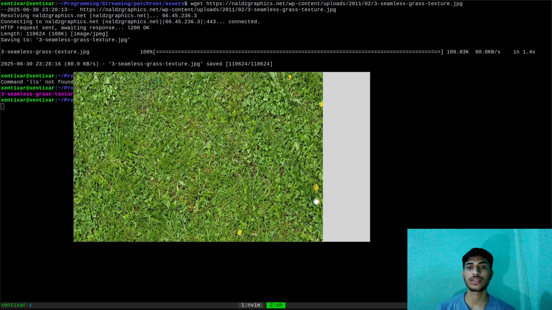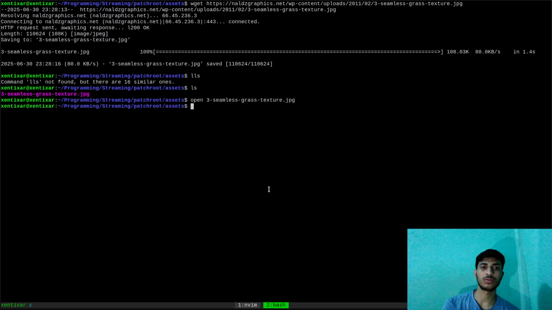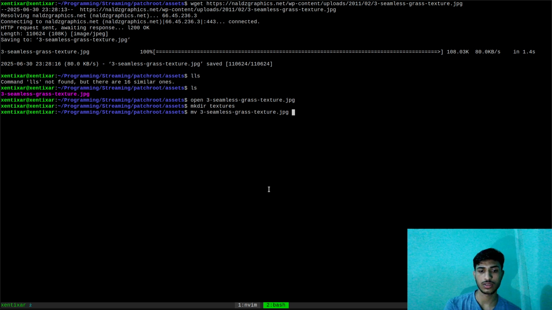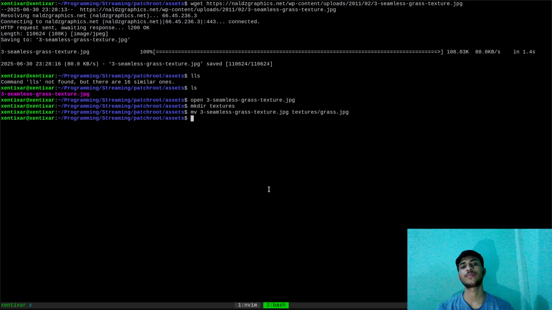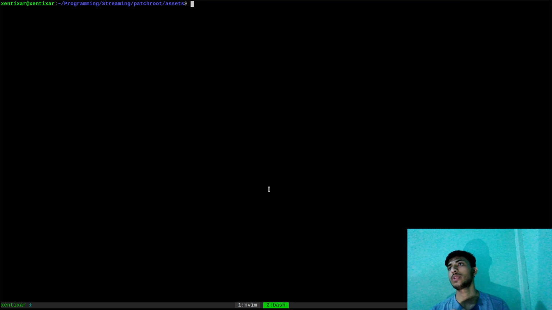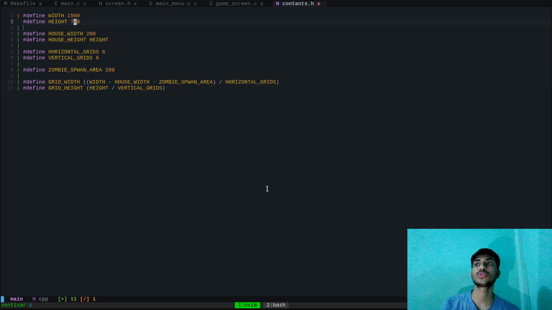So we will be renaming it. We will be creating a textures folder here, and we'll be moving the tree to the textures grass.jpg. Right. So we will be now loading the texture in the ground. So how to do it?